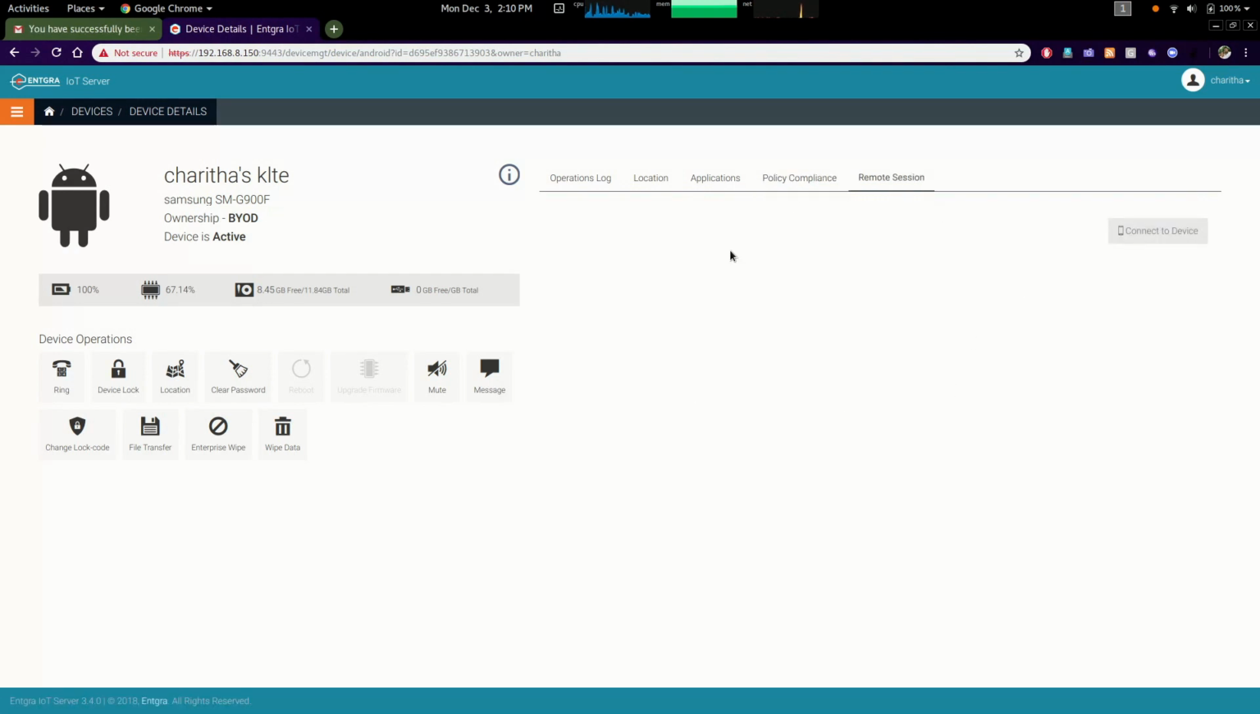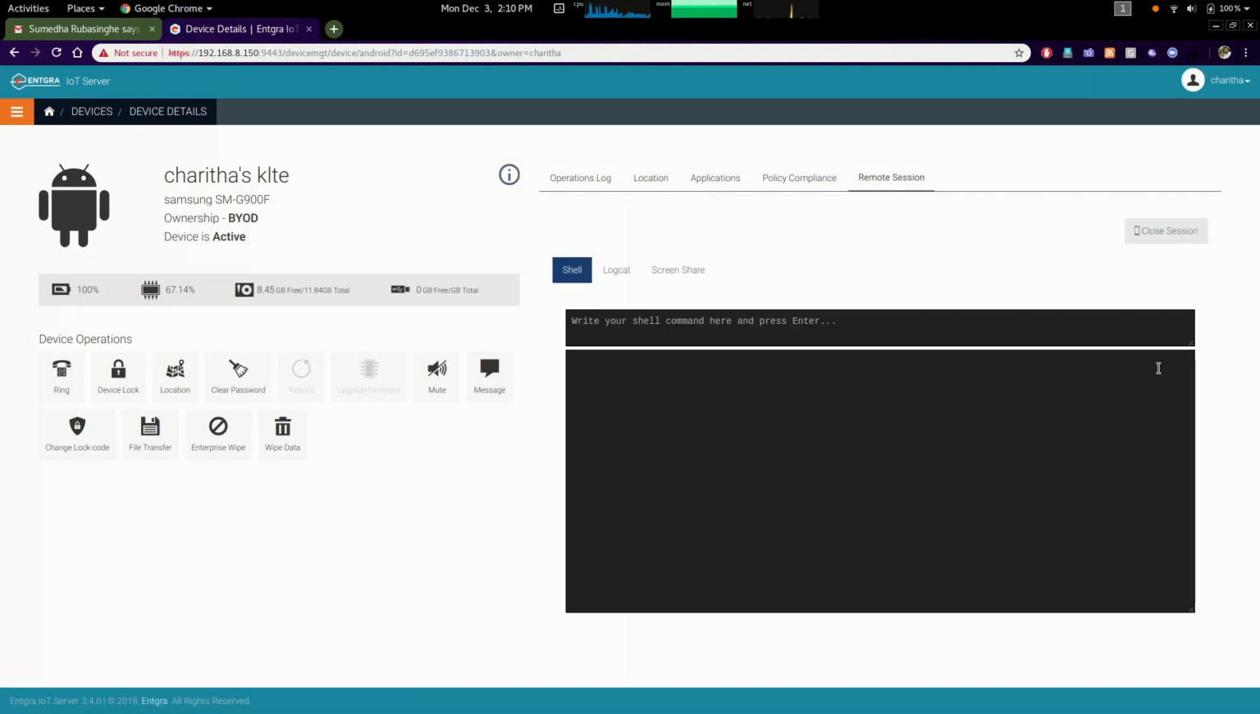And also the remote session UI is here, and I can connect to the device remotely and manipulate some operations. Okay, let's now get started with the remote operations. So I am clicking the connect to device button here and waiting for device response. Now the device is connected with the shell as the remote control.